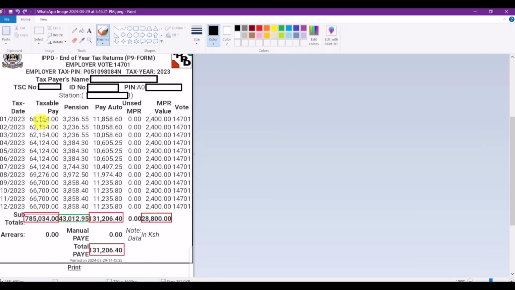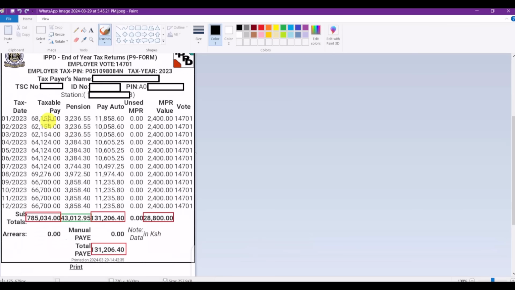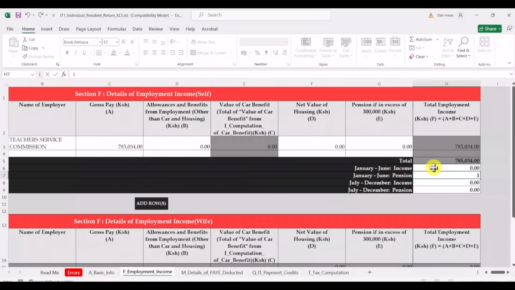So January to June, add everything from January, this column, to June. So get that total, add everything. Yeah, you need to add everything there. So when you add January taxable pay from January to June, we've already done that. So enter the figure there.